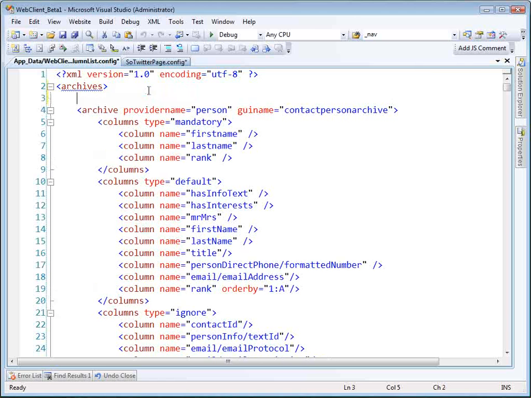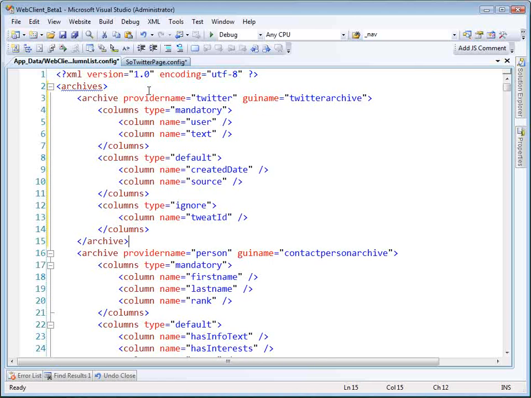So I'm going to go ahead and just make a new entry here. And I'll specify a new archive element. I'll give it a provider name of Twitter. I'll give it a GUI name of Twitter archive. And then I'm going to specify essentially 3 different types of columns. I'm going to specify my mandatory columns, my default columns, and my ignore columns.